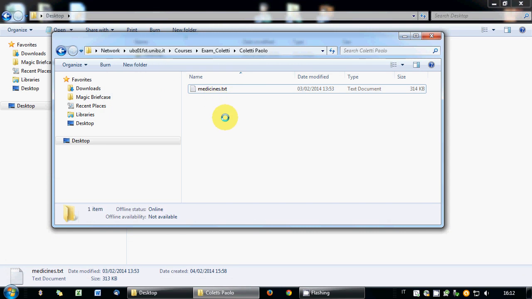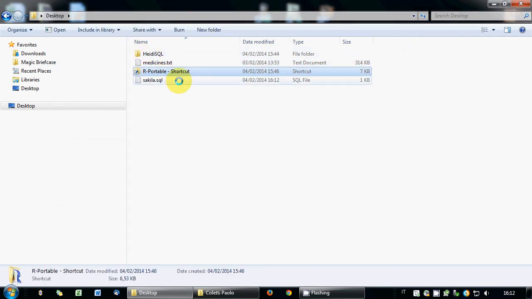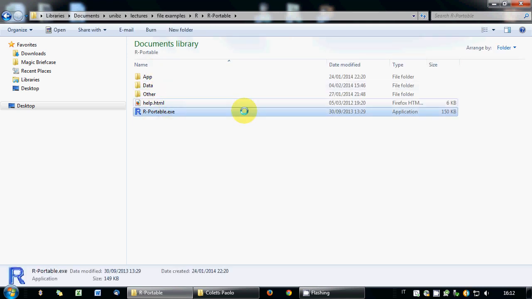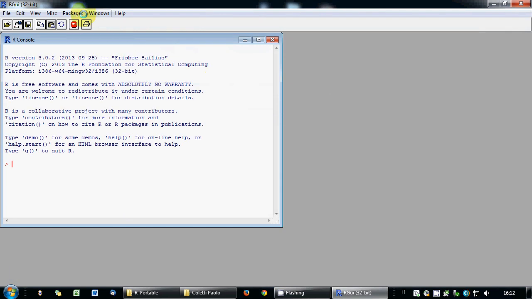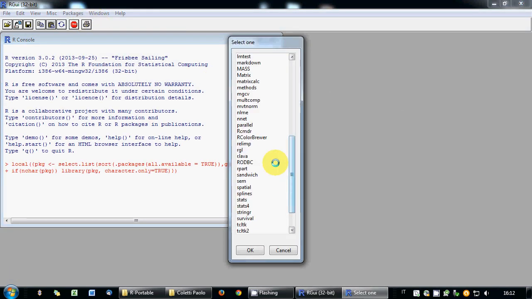Now we switch to the second part. The exercise on R. Here I have R portable. If you want, you can use the installed R. My R portable is already configured in the right way with all the packages installed. So load package, R commander.